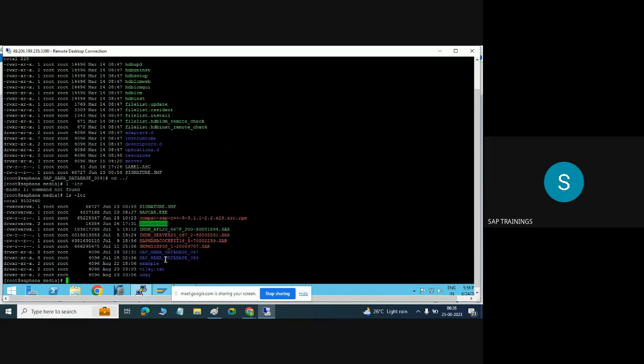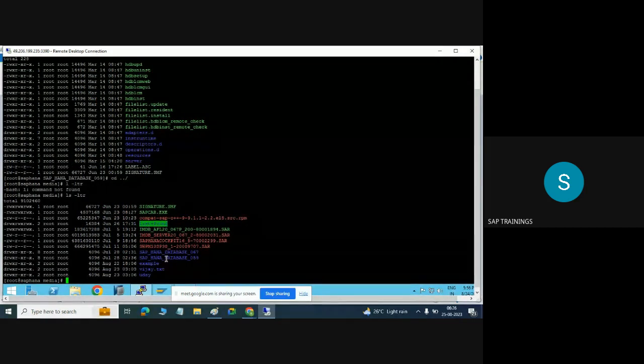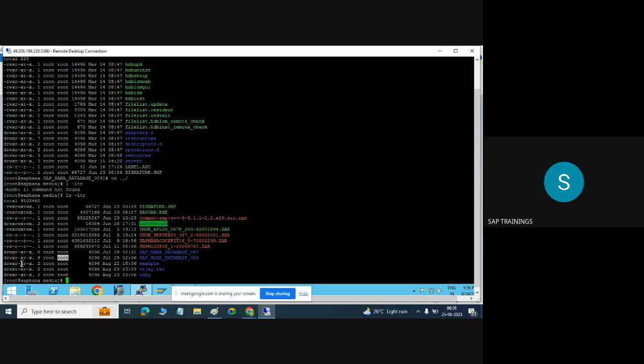So then what next? chown is the one command for changing the group ownership and file or folder ownership, either the UID or group ID. Suppose I want to change it to a different one, right? In that case, I will take this example directory.